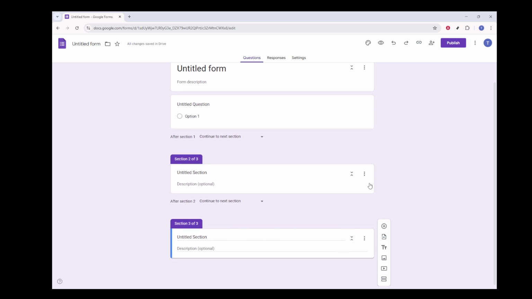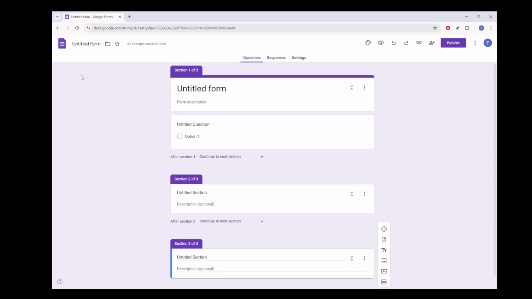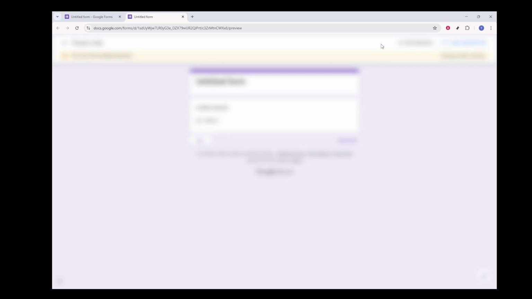After you've structured your form to your satisfaction, it's always a good idea to preview it before finalizing. Click on the small eye icon at the top right of the screen, which will open a preview of your form in a new tab. This allows you to see exactly how your respondents will experience it, ensuring the sections flow as intended and everything looks just right.